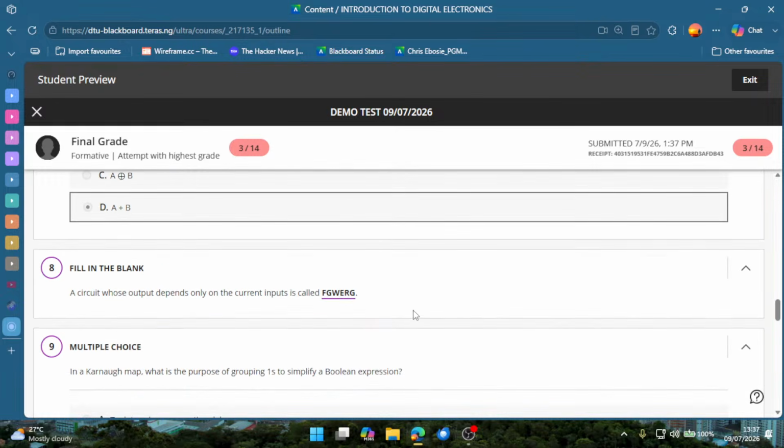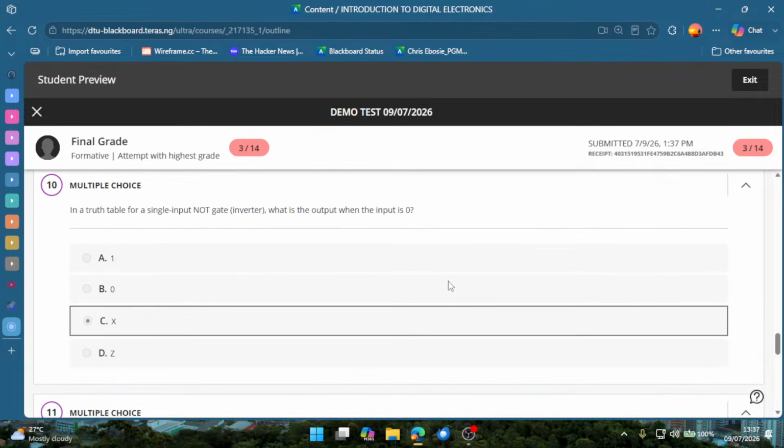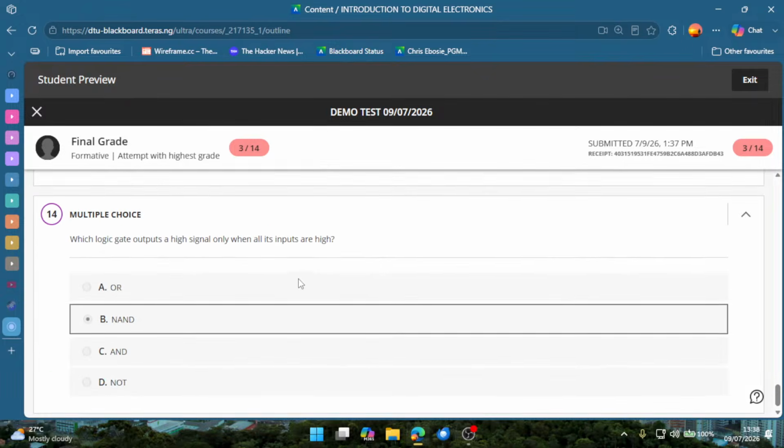But this is also to tell you that a student would not know which answer is correct until they are done with the tests. They cannot see which answer is correct, only the lecturer can, right? When they are done with the test.